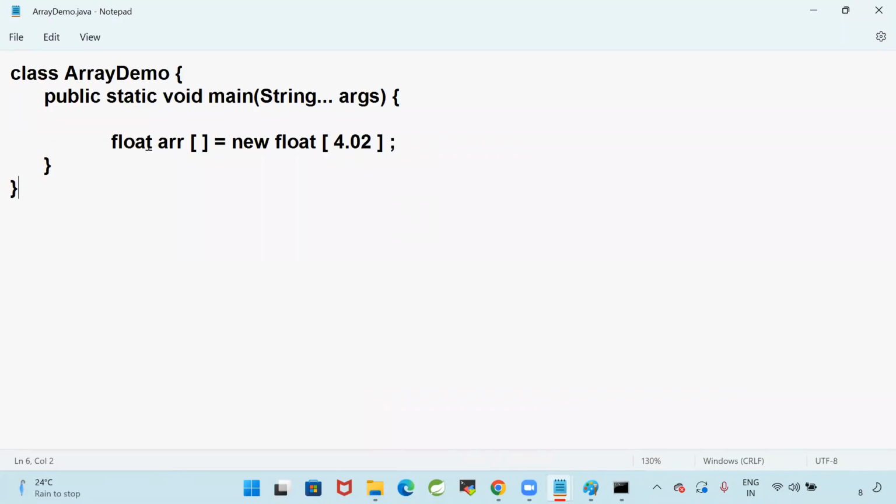Data type is float, array type is float, but what is the size? Will it accept that? It should be a positive number, that too without a decimal value. Now this is valid or invalid? Are you sure? Valid or invalid? Invalid, huh?